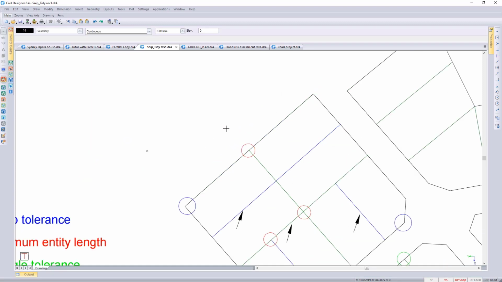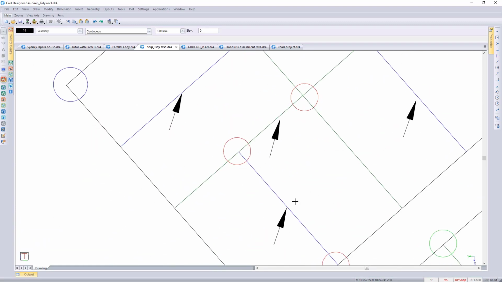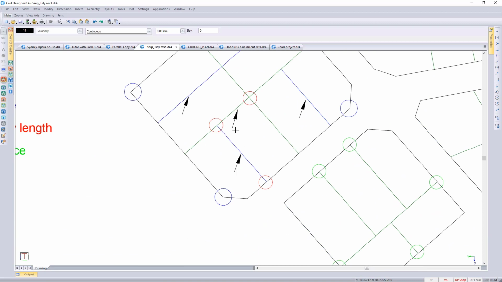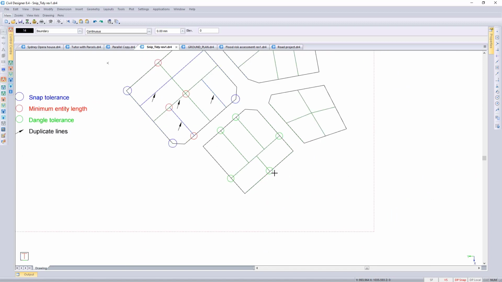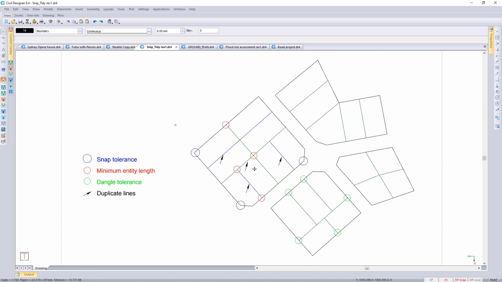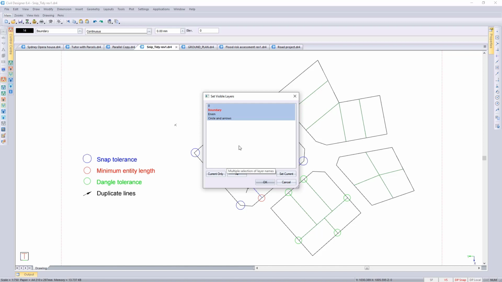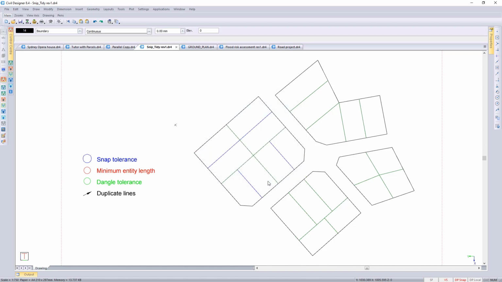Okay, I just close my output window and we can have a little closer look at the results. So everything looks very neat. If we look at those undershoots, overshoots, everything's been trimmed neatly. So I'll just switch off those circles and arrows. The new visible layers has a bold text for the current layer. It's red and in bold text. Okay, so you can see everything looks very neat.